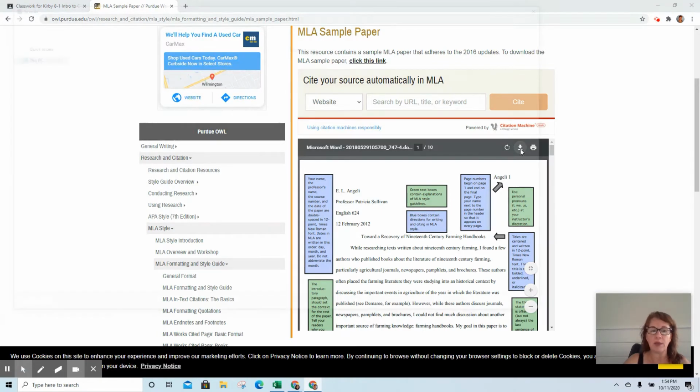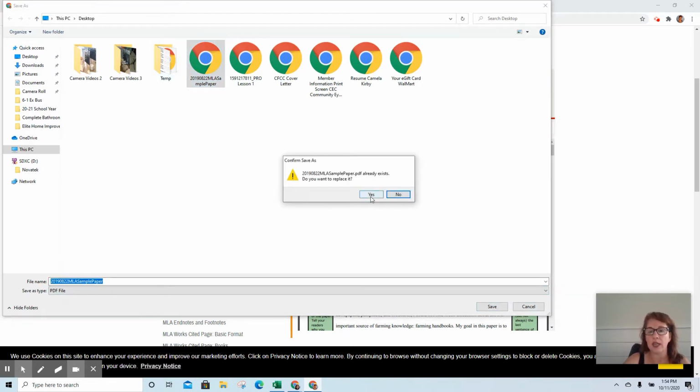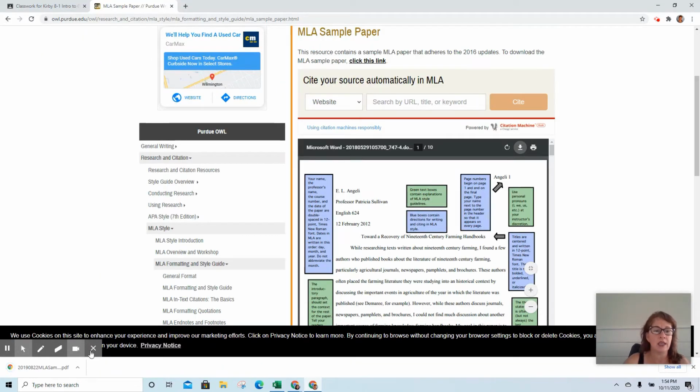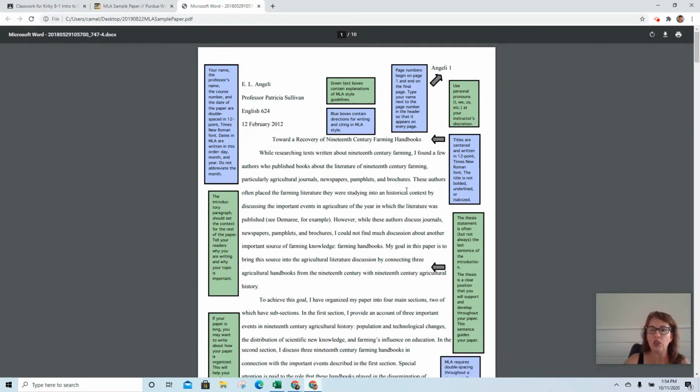So what I'm going to do is download it, and in downloading it, I'll have it saved to my computer. I've actually already downloaded it, so I'm not going to do it again. But normally I would just hit, well, let's go ahead and do it. Save. I already had it, so I'm going to say yes, replace. This will give you a larger version to look at, and it goes into quite a bit of information telling you what you need to do as far as setting up and following MLA guidelines.